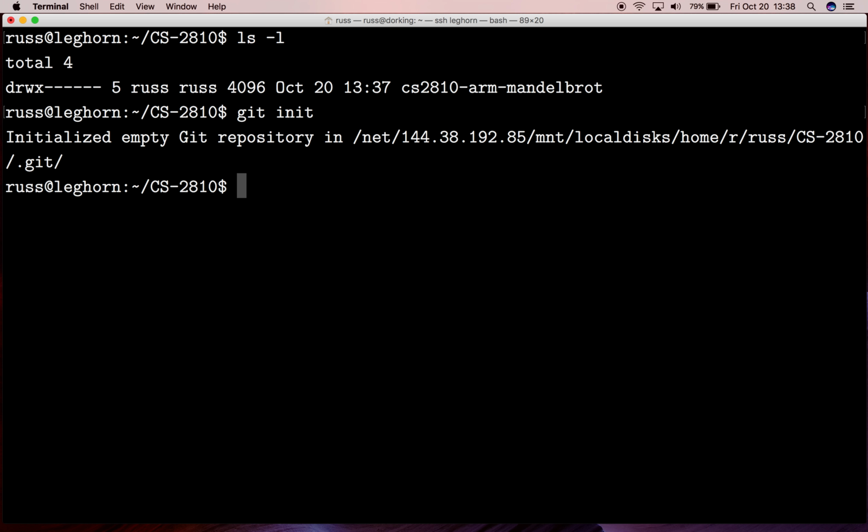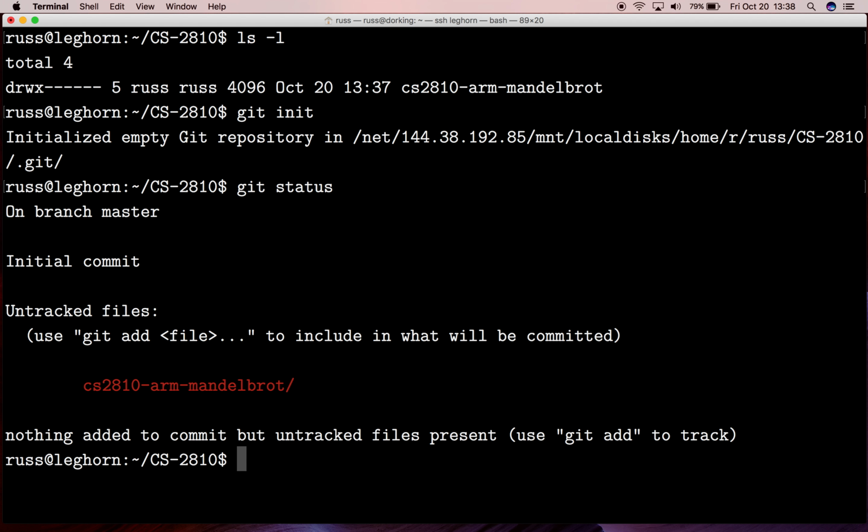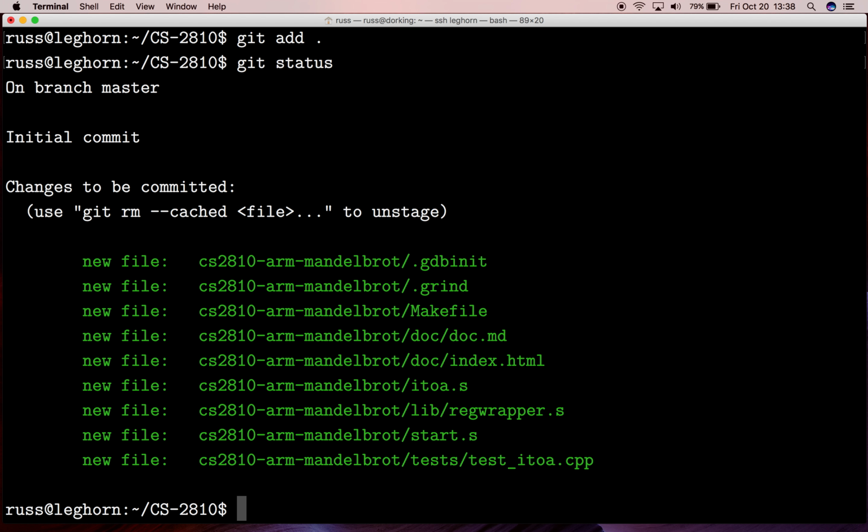That initializes it, and now I can type git status, and it says there are some untracked files, including the directory CS2810-ARM-Mandelbrot. I'm going to say git add dot. That's going to say add the current directory and everything in it. And now when I do git status, it has scanned it and found all these files. And those are all great, so I'm going to commit them.